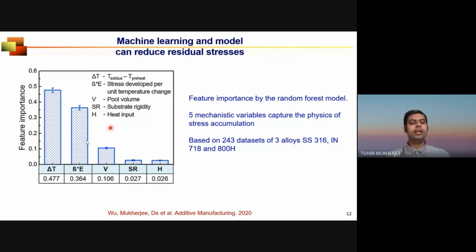For example, here machine learning is telling us that temperature gradient, which is the difference between solidus and preheat temperature, is the most important variable. Now, in the welding literature, we know it's a common practice in the industry that people use preheating for reducing residual stresses. So what they actually do is, if they increase the preheat temperature, that means they are eventually reducing this temperature gradient to control residual stresses.